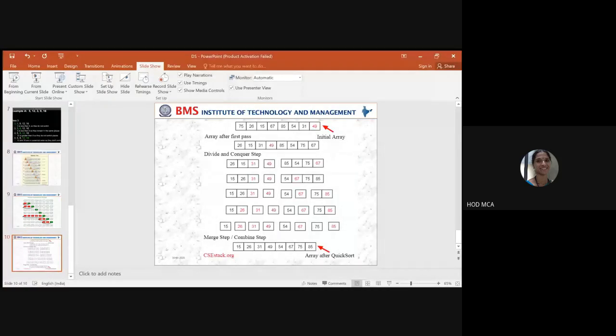What do we do in quick sort? In quick sort, I said we have to take a pivot element, 49. Any element can be taken as the pivot element, either the first element, the last element, or any random element in between. We have taken the last element as the pivot element.